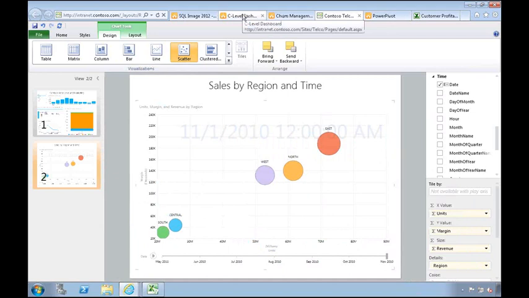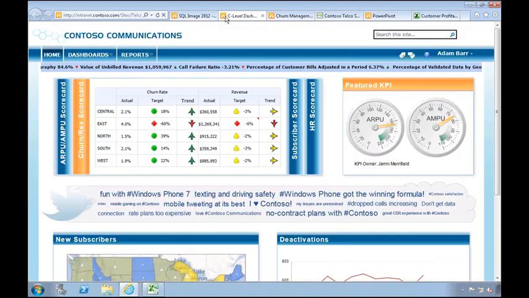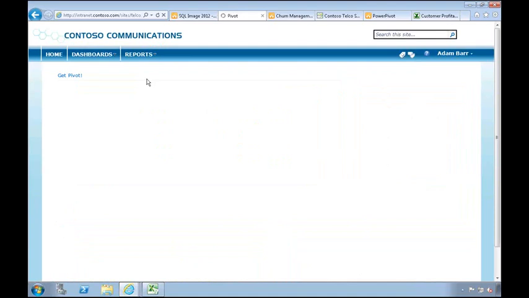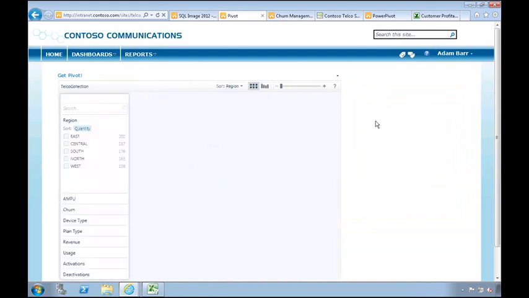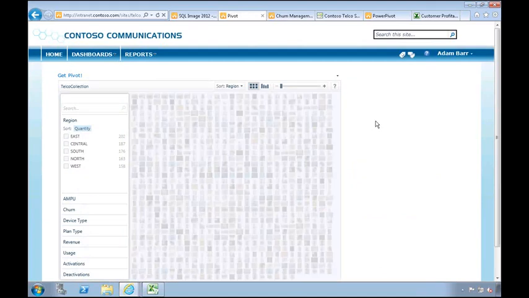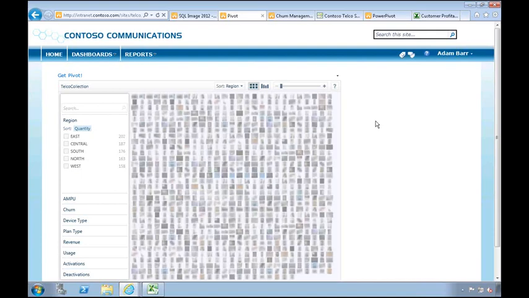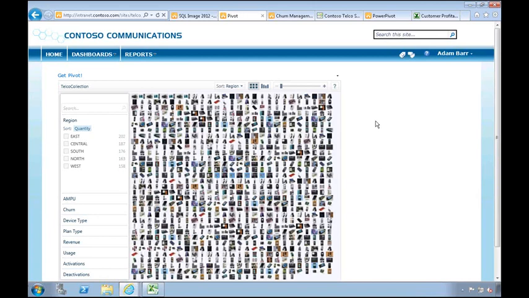Next, I'm going to show you another way of looking at data using a tool called Pivot Tool. Pivot Tool gives you the ability to look at your data in a really unique and graphical way. So in the example here, remember we are using a telco as an example. What you're actually looking at here is a picture of all the handsets that are sold by this company. And there's various filters down the side that I can use to filter and better understand the data.